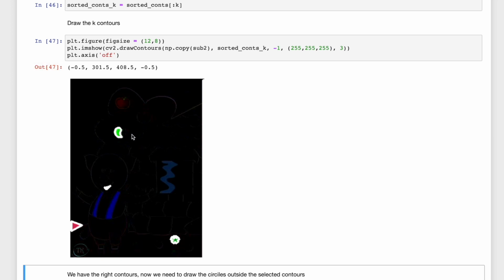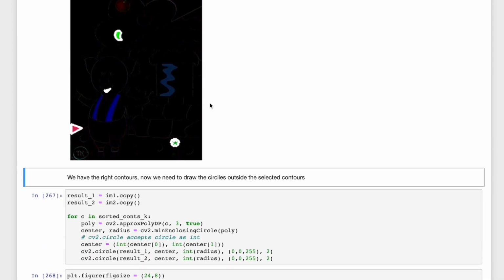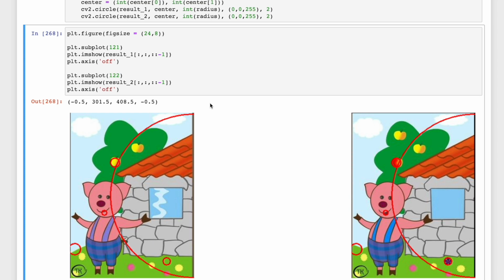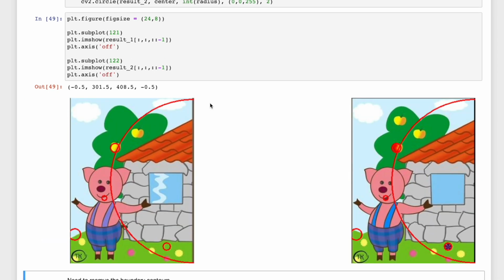So these are the first five contours. So 1, 2, 3, 4. And where is the fifth one? Well, the fifth one is here. It is detecting the edge as a contour as well. So this is one thing that we don't want, right? Anyways, let us see how it looks in the original image, the original two images.